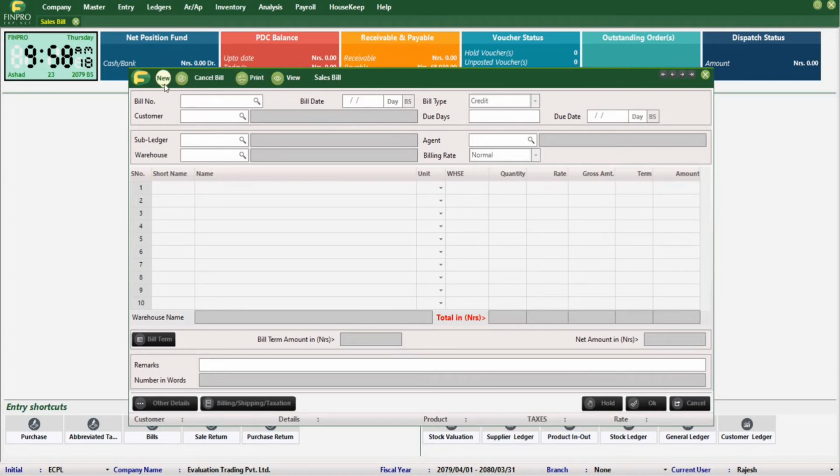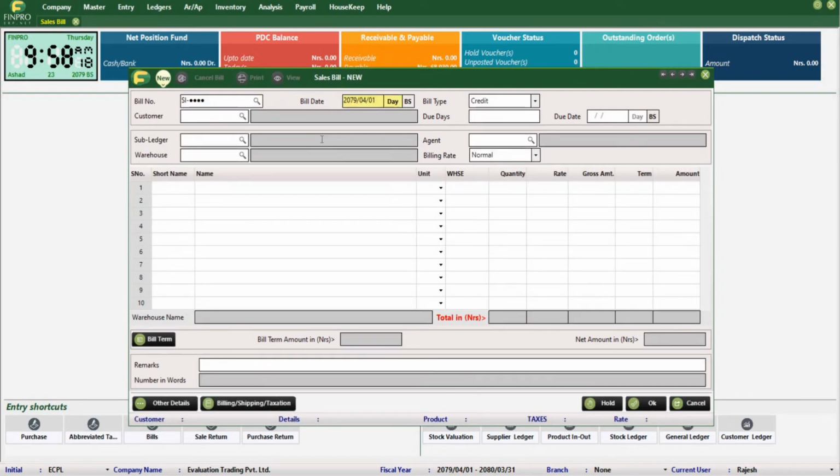Over here on the top, you will find New and Cancel Bill. In case you made any mistake in the bill, then you cannot edit or delete it. So now you can either cancel the bill or show a sales return. Now, click on New. Bill date. Billing is only allowed in the current date. You are not allowed to do entry in the back date.